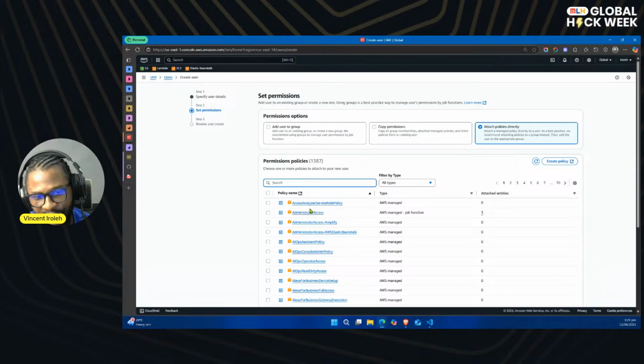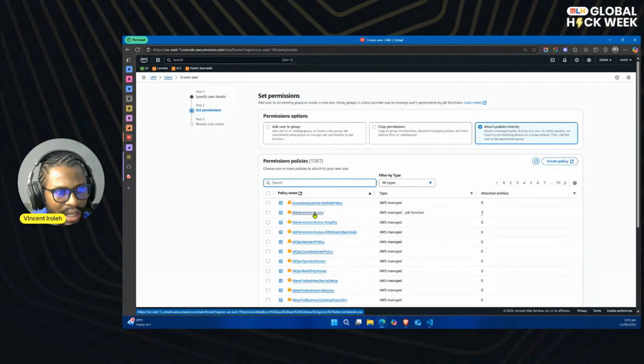For example, we have the administrator access. When you give someone administrator access, they have access to almost everything you have as an administrator in the AWS console. Does that mean they can do anything? They can access the billing stuff like that. They can see all the resources in the console and the management.